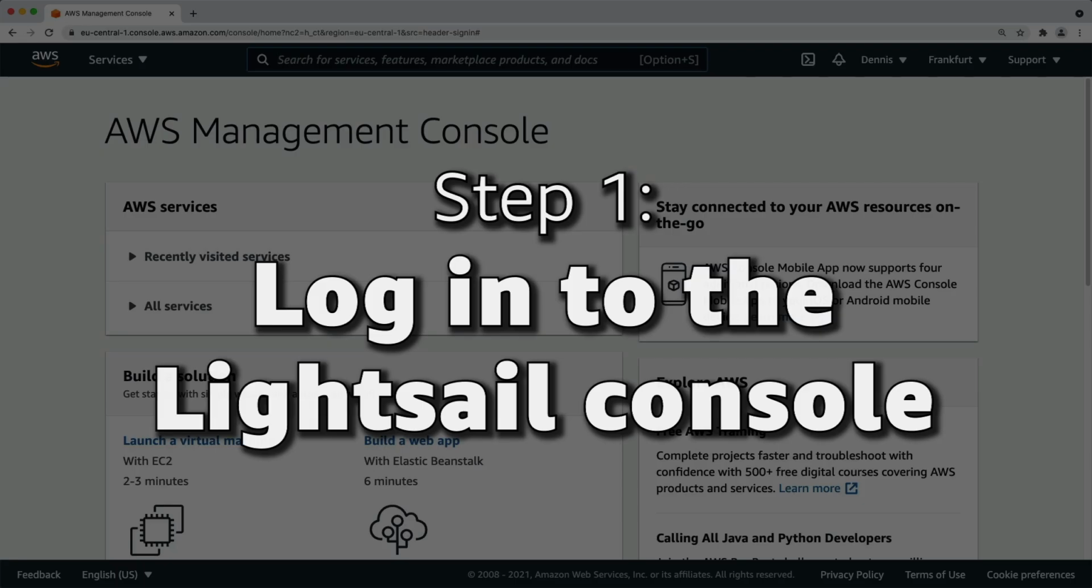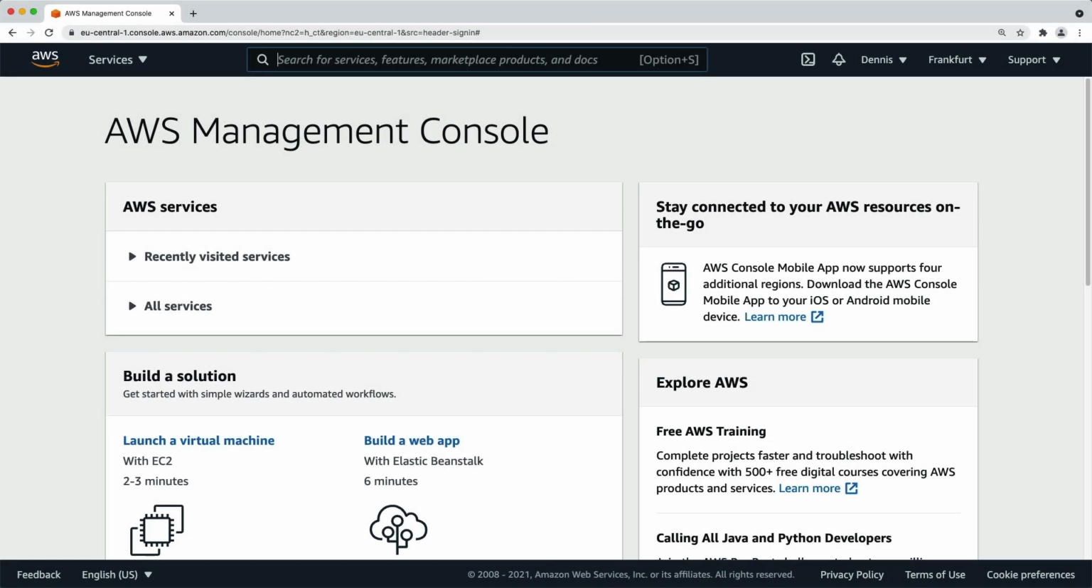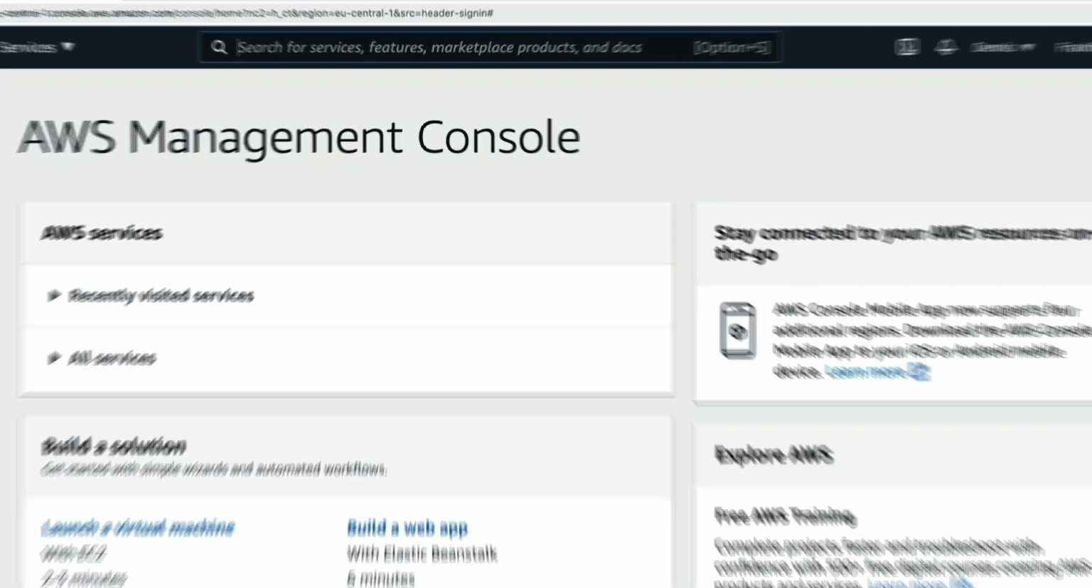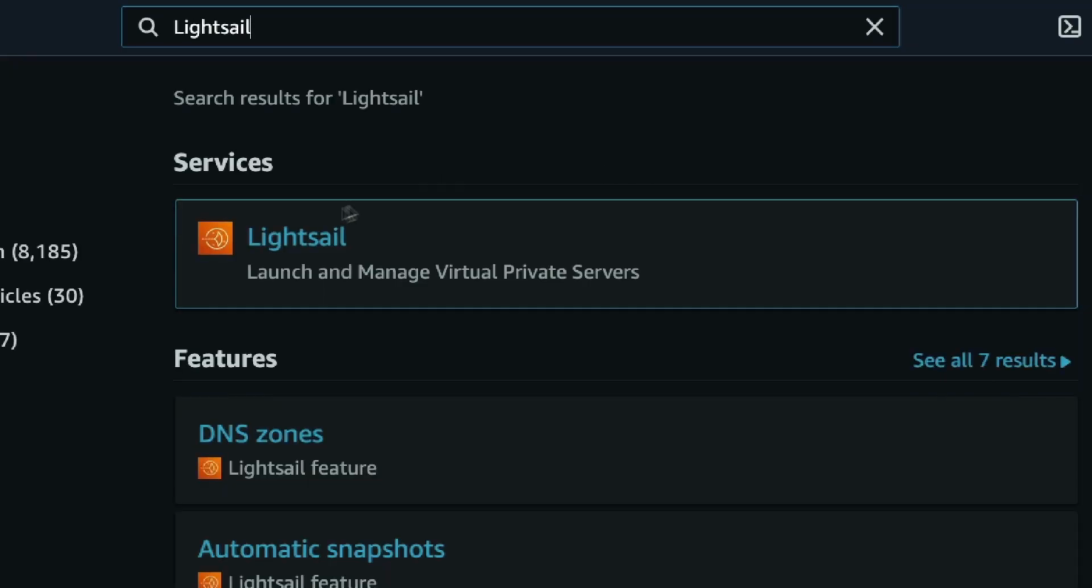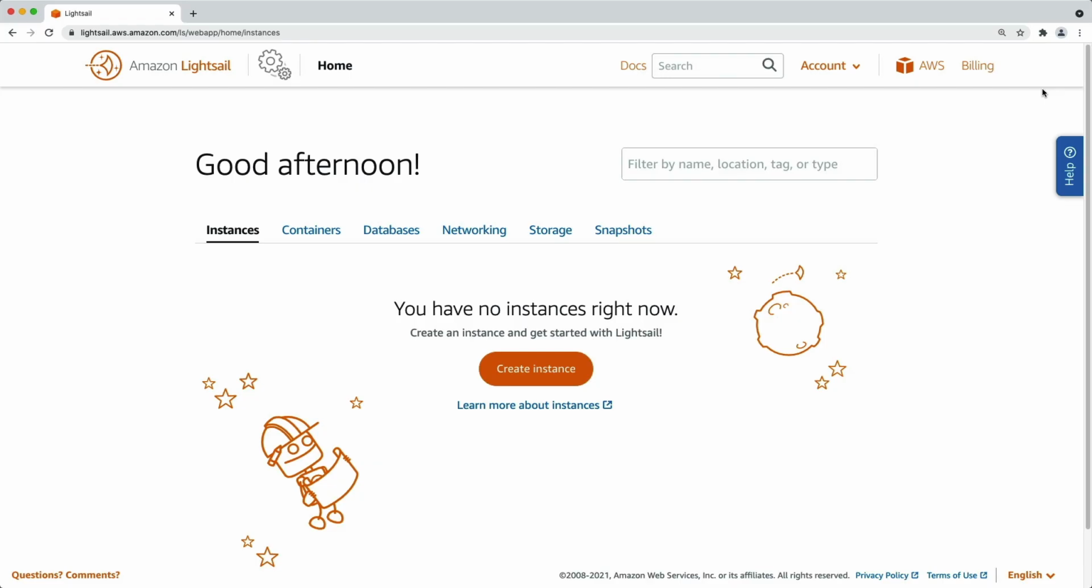Now, once you have an AWS account, let's start with step 1. Log into the AWS Lightsail console. From the AWS Management Console, let's search for Lightsail and click on the link. This will open the Lightsail console, which looks different and much simpler than the AWS Management Console. This is for a reason, because in many cases you don't need the breadth and depth of all our services, and Lightsail conveniently abstracts them away.